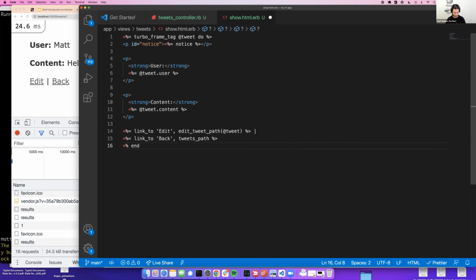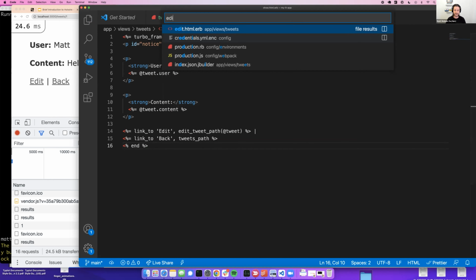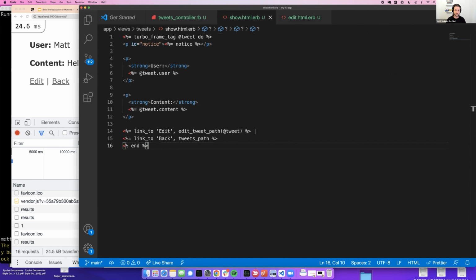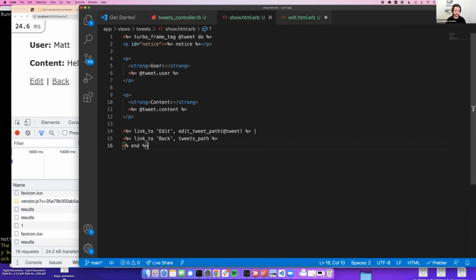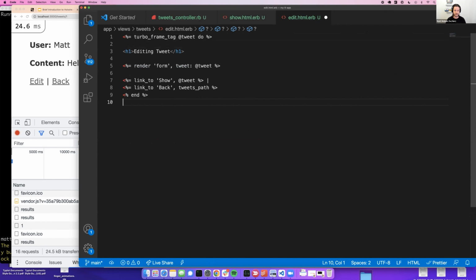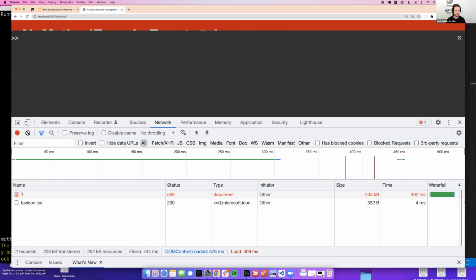This is Ruby for people who may not be familiar with code. Excellent. And then I'm going to do the same thing for my edit action. I just have to copy and paste that same code over here. This is how easy it is to get started with Turbo Frame. So let's paste that tag and let's save. Cool. And now let's go back to the browser and refresh.